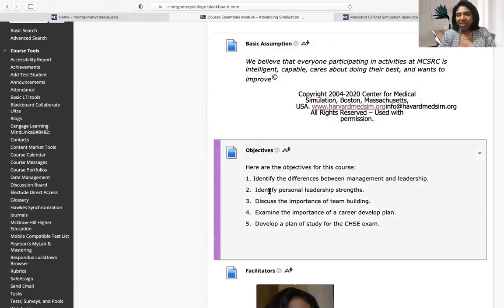So we have 5 objectives, and we will accomplish these objectives through either synchronous or asynchronous sessions or a combination of both. So the first one is identify the differences between management and leadership. And this is really going to occur with the combo model. You'll review some information on leadership through your asynchronous modules, and then we'll continue to further that discussion in our synchronous session. The second one is to identify personal leadership strengths. This again will be done both in the asynchronous and the synchronous components.